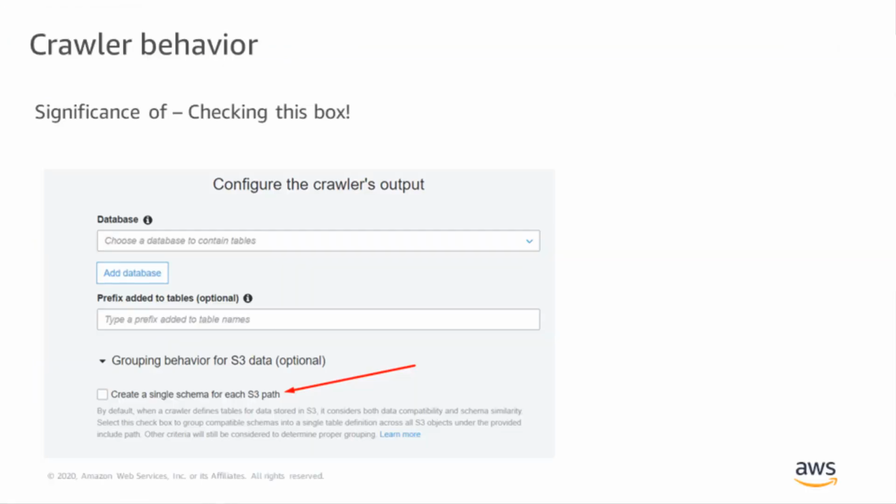All right, I gotta go quick. We got a lot of ground to cover. Next, crawler behavior. What is the significance of this checkbox? This checkbox is actually very, very important. It says create a single schema for each S3 path, but what does that mean?